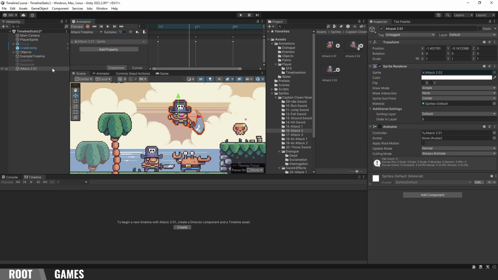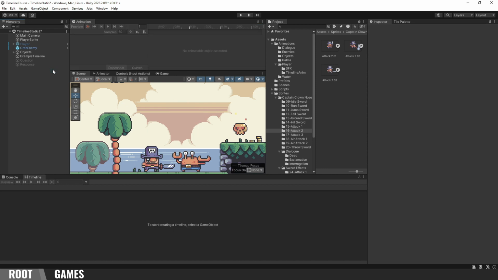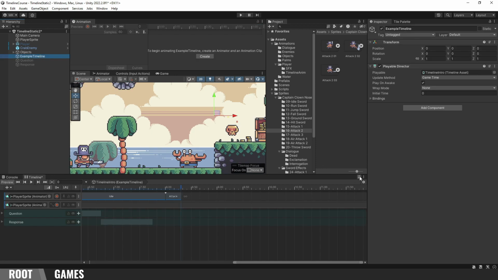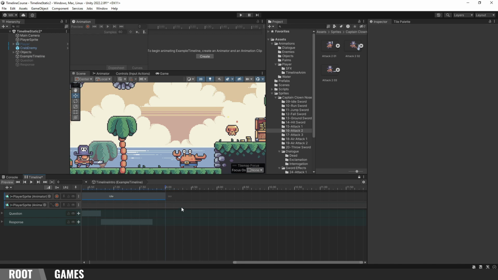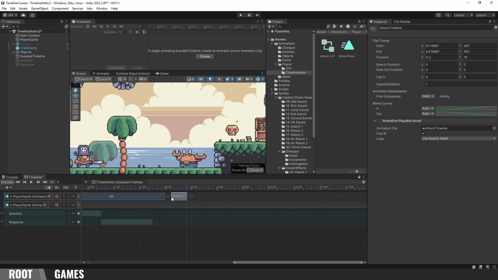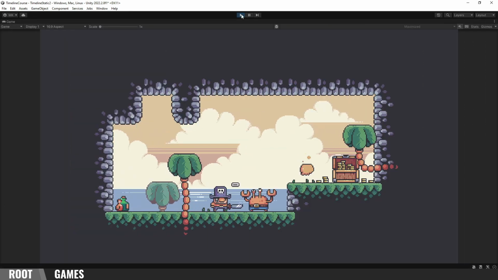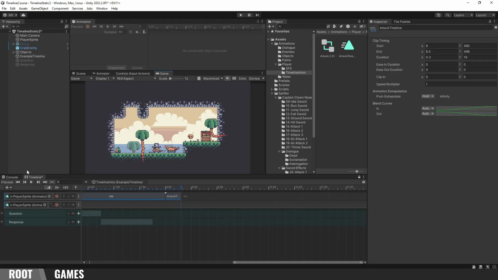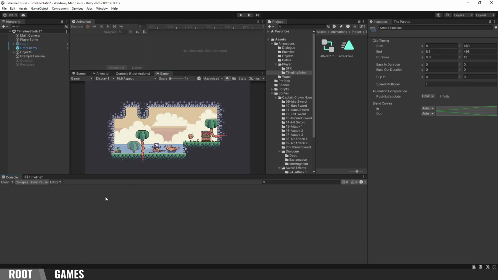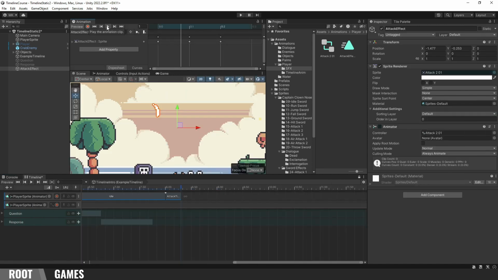Then we can delete the object, select the timeline. We can delete the original attack animation from the timeline. Let's find our copy animation, place it just after idle. Let's try it now. Here is the attack. Let's check the console. No errors. Nice.